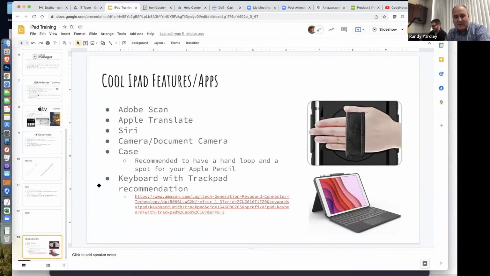Okay, we are out of time and we're wrapping it up, but we wanted to say that you can get cases, keyboards, and we have some recommendations. There's a great Logitech keyboard with a trackpad that gives you mouse functionality and great typing abilities. We recommend straps or handles for those that are going to be using them walking around the classroom to keep them from falling on the ground. Your iPad has Siri where you can ask it questions, and there's a built-in Apple Translate that is very useful for the dual-language classrooms and different things like that.